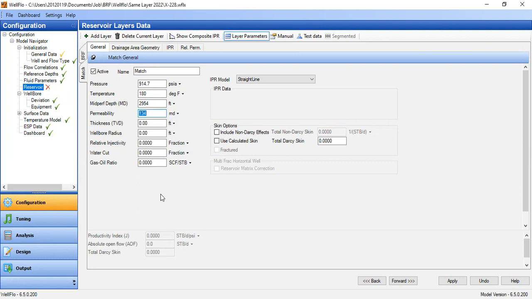The thickness is 56.5, wellbore radius 0.4, okay, 0.4 in feet. Okay, and then relative injectivity 0, of course, because it is a production well.